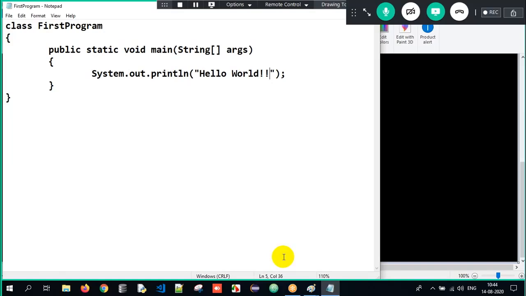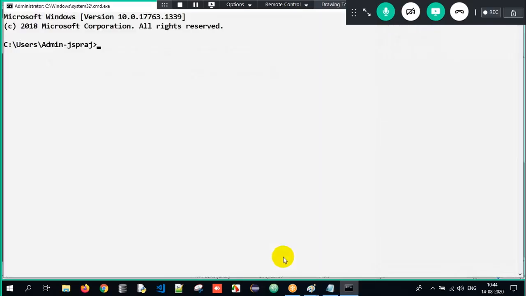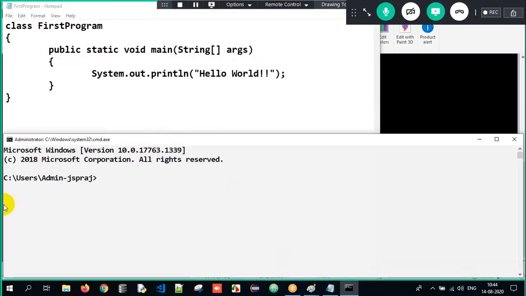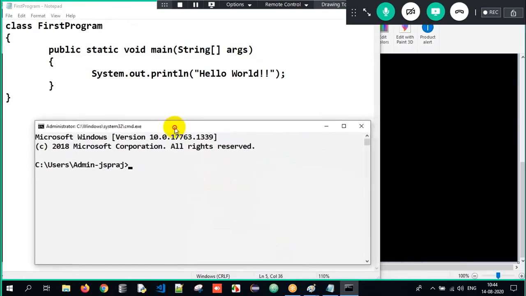So how will I open my command prompt? Simple. Windows R again. Windows R will open the run tab and you will search for CMD. CMD is the shortcut to open the command prompt. Can you see? My command prompt is opened in a beautiful manner.